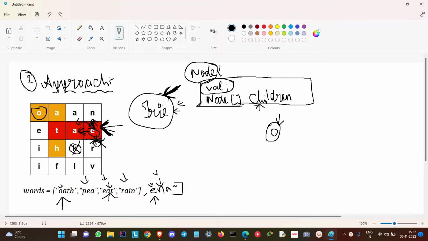Initially we'll have a root, which will be empty, and it can have many children, right? It can have any number of children. So before that we need to know where we can use a trie, and why.